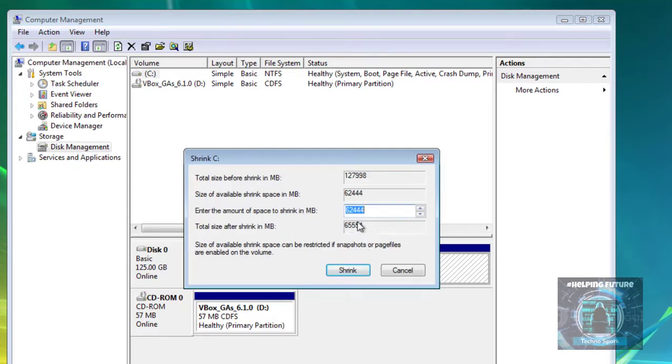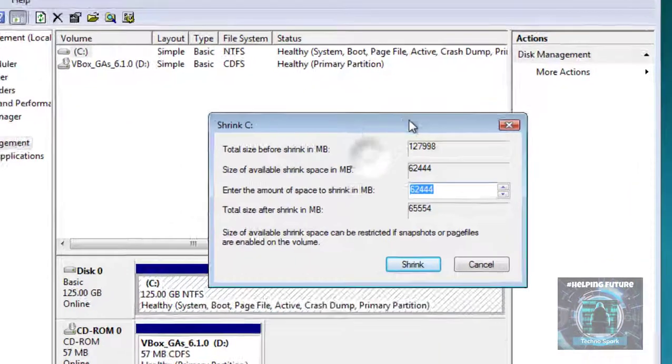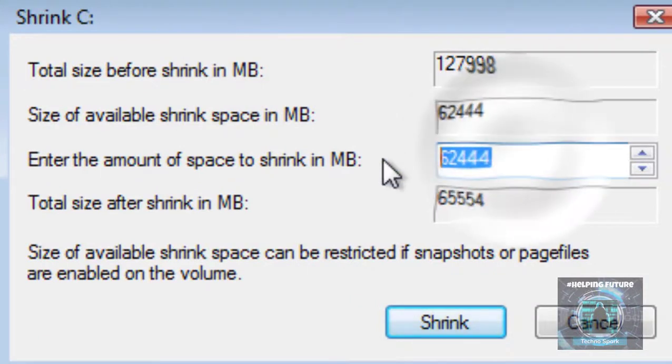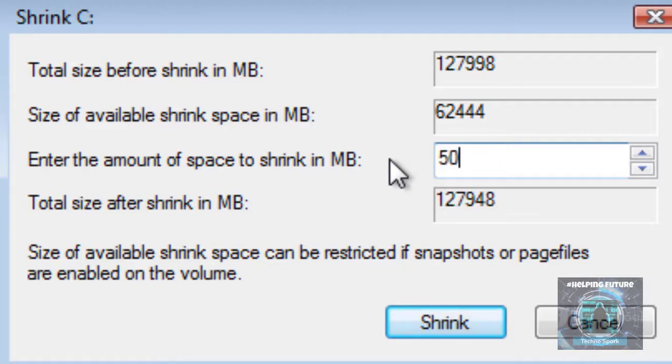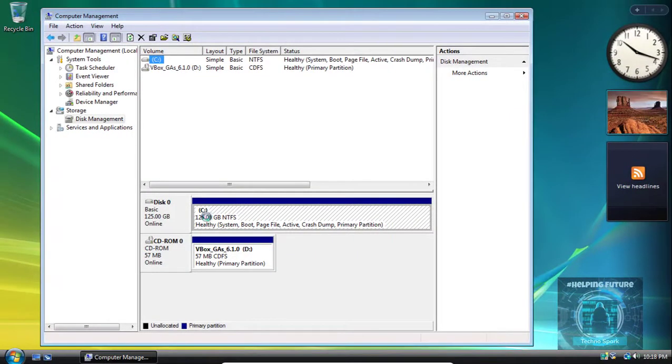Here I'm going to make it towards the half. I'm not going to go that much. It's like 62 gigs. I'm going to give it 50,000. I'm going to click on shrink and it's going to partition it now. Okay, it's doing this stuff.